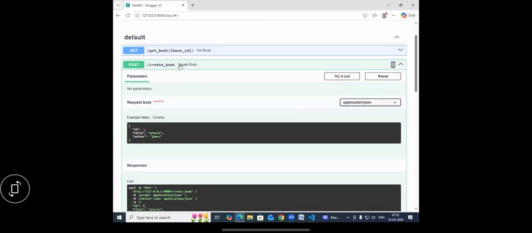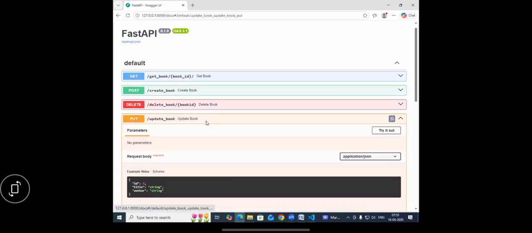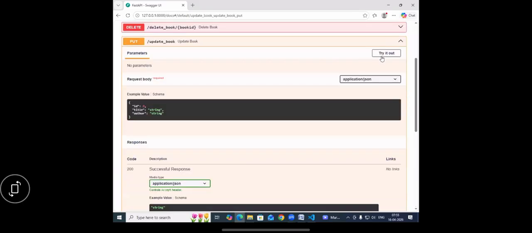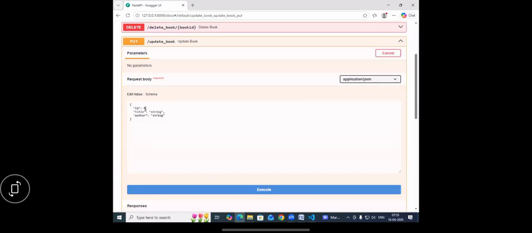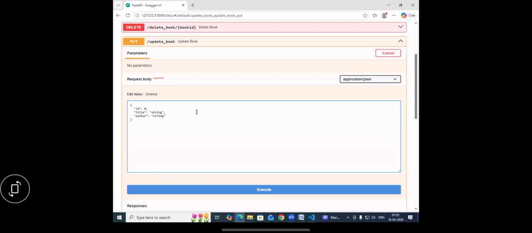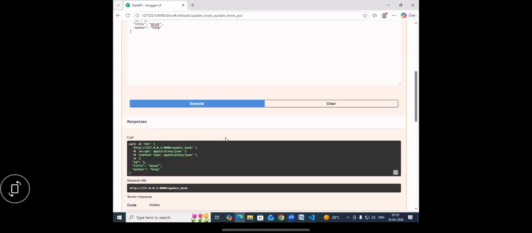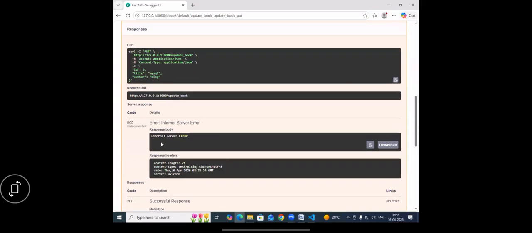So you can modify the details. You can modify the details using which method? Put method. So try out and which book you want to update. I want to update 3, and I want to update Oracle to what here? MySQL. Okay, I just give some name, and click on execute. Now you can see internal server error.